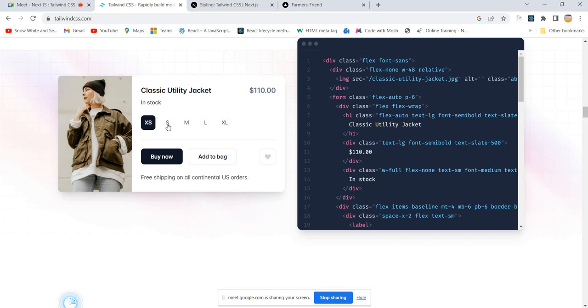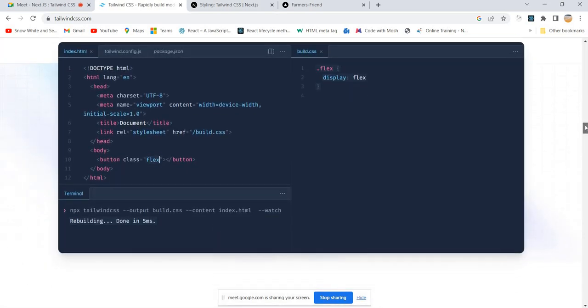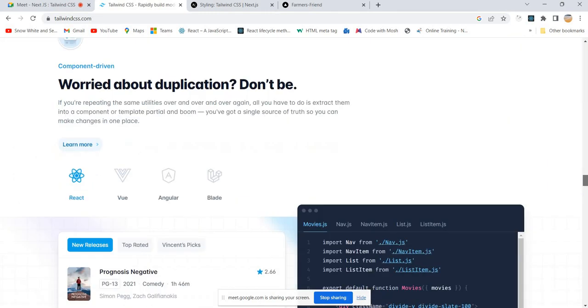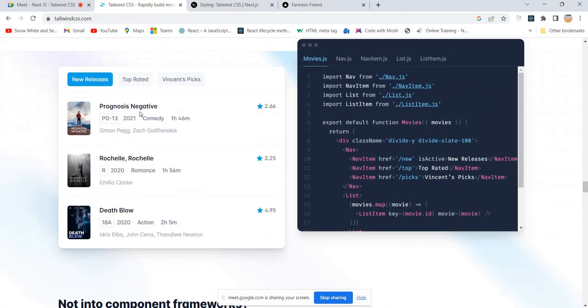So let's just see the size. We can customize the themes according to our expectations. Okay, lots of advantages are there. I will show you one beautiful thing here. So if you see, yeah.